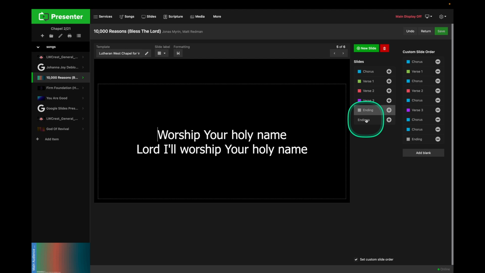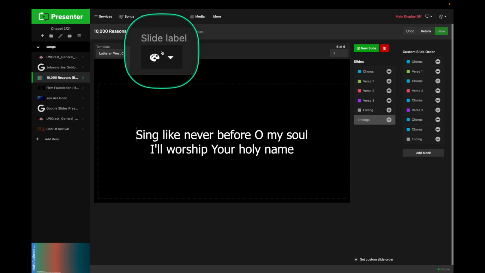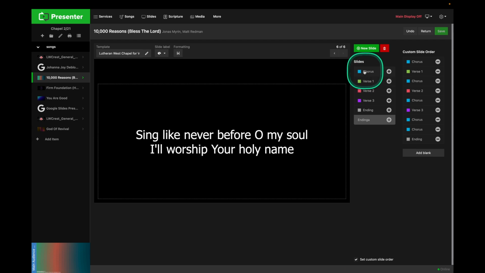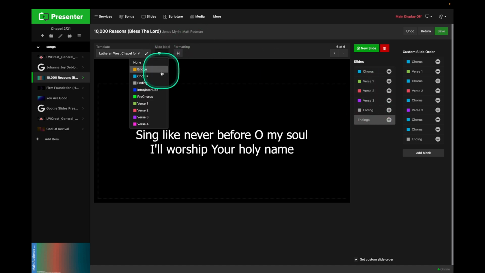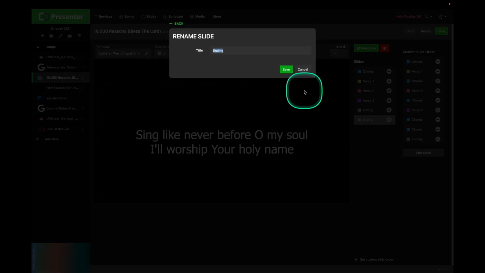In order to make something have a colorful square, you assign a slide label to it. That slide label is what these are: chorus, verse 1, verse 2. So if this ending A, if I wanted it to have an ending label on it, I could come in here, click on the slide, come up to the top, choose ending, and now you'll see that there's 2 that have ending on them. Now, what I really want is I want this one to be called ending B, maybe, or ending 2.